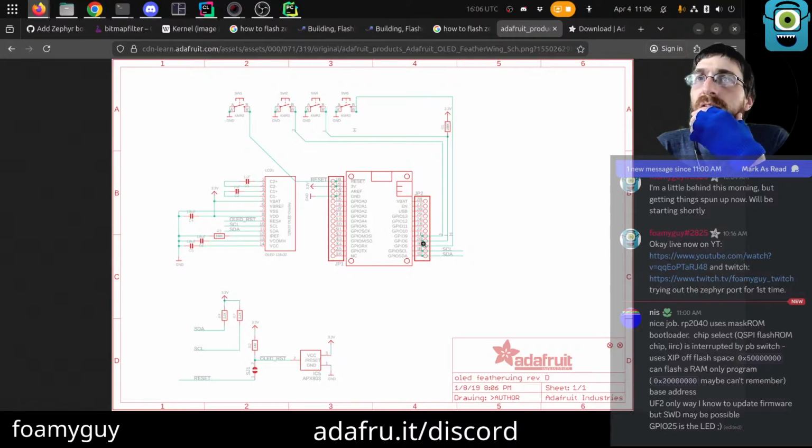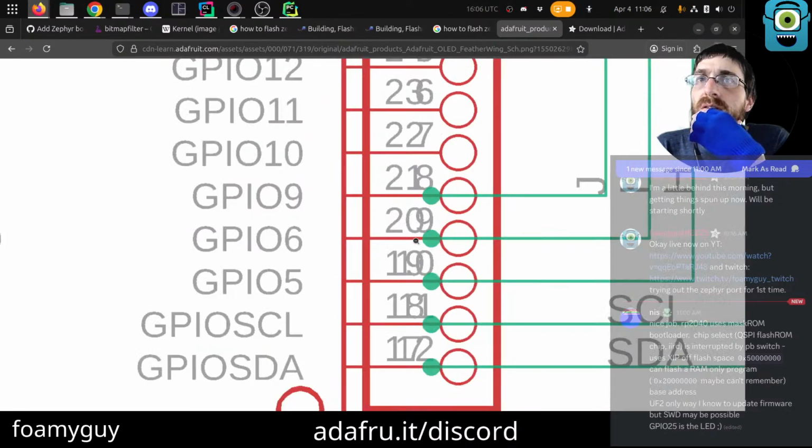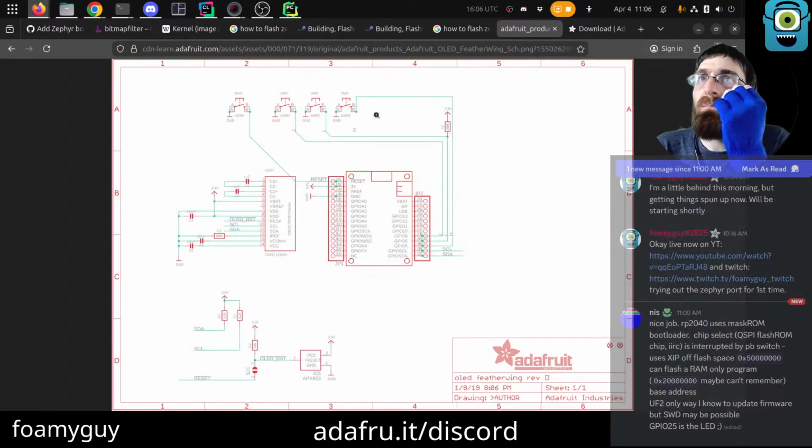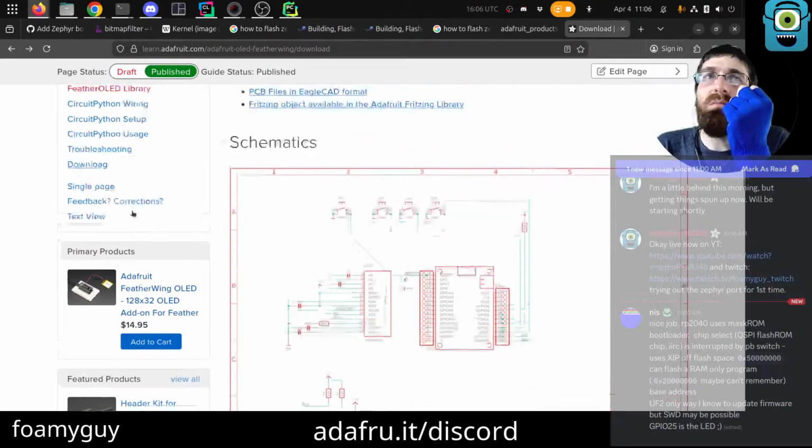GPIO 25 is the LED. I'm not sure we have digital I/O. I don't think we can blink the LED just yet in the Zephyr port, although I'm not positive. Okay. It's unclear to me if that's.